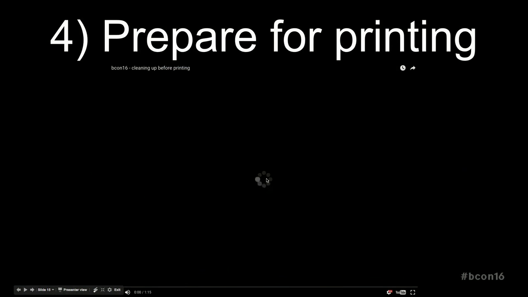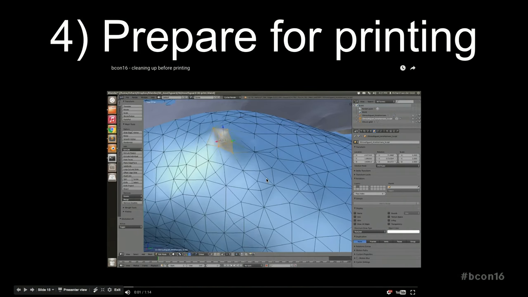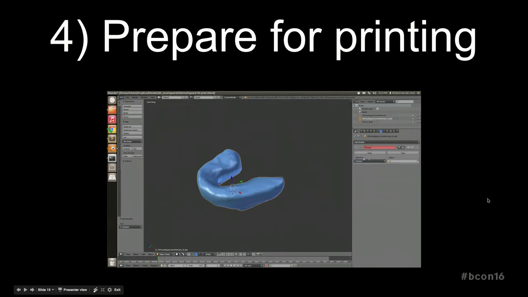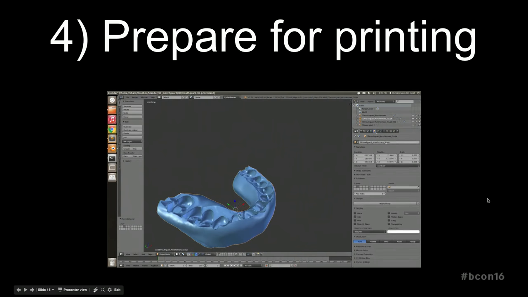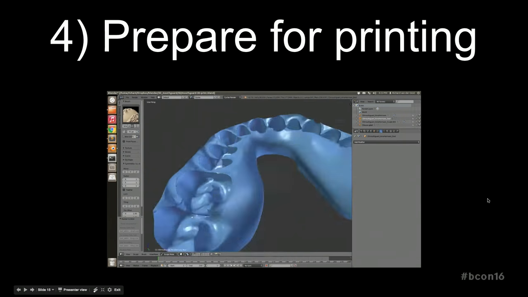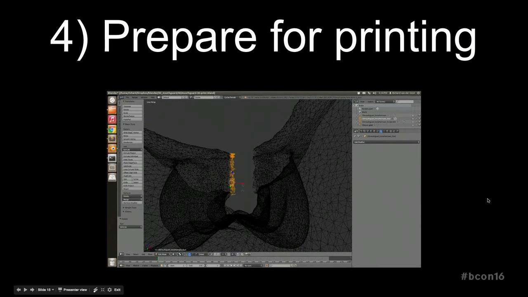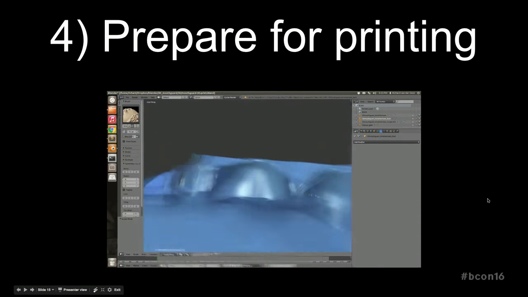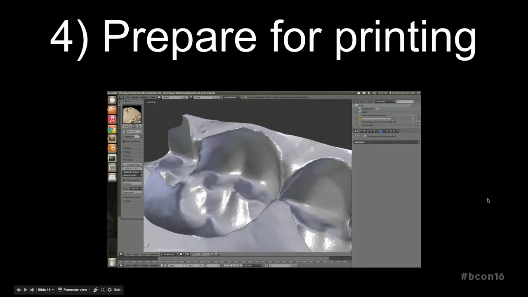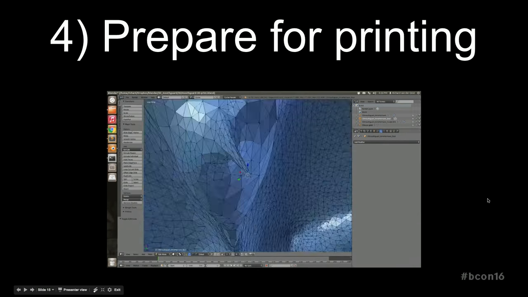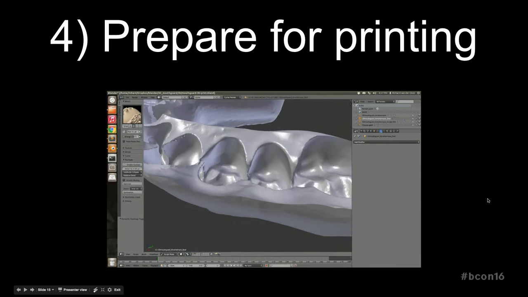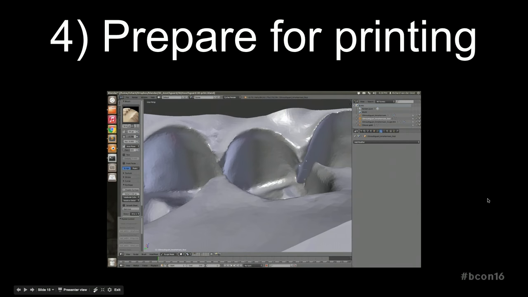So here you can see the last steps, applying the Boolean modifier. And then we end up with this. It's not yet ready for printing because there are some errors with the model. Some bridge-like structures you can see here. I had to remove those.